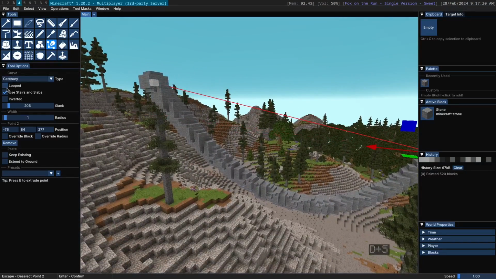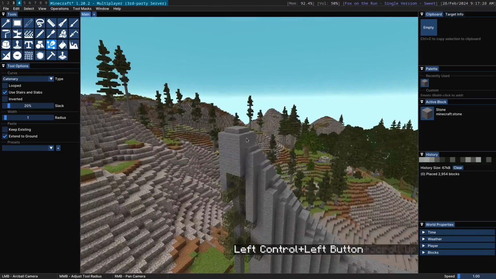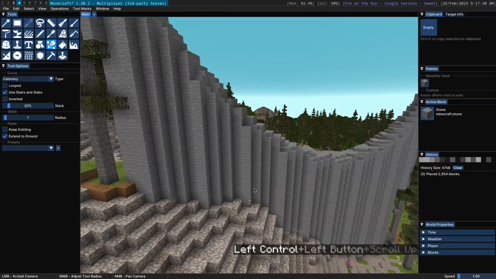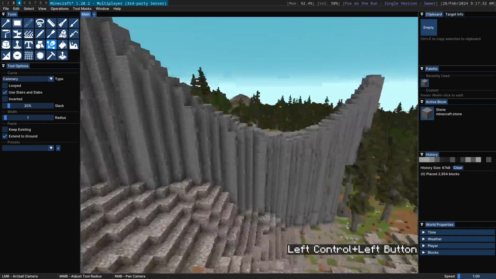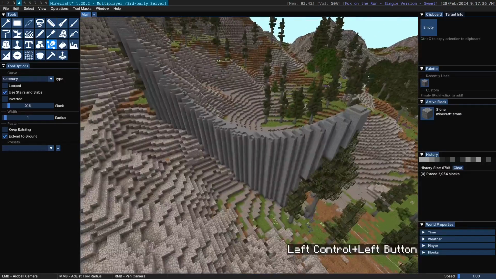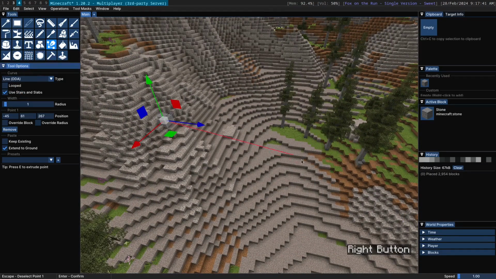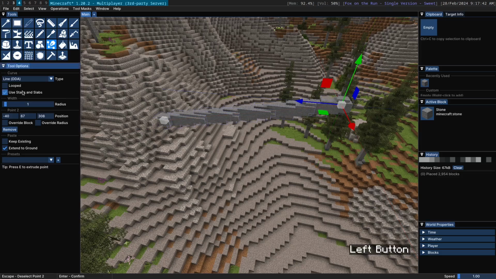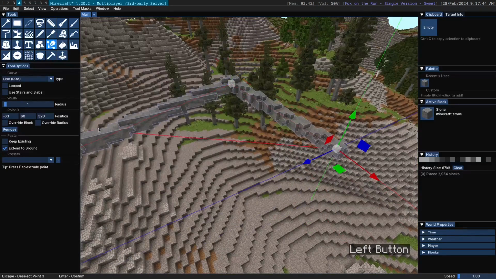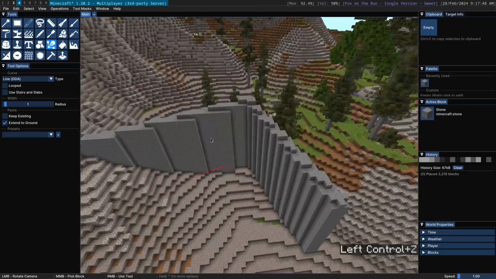The next option is going to be extend to ground. So if you turn on extend to ground and you confirm, what you'll see is that the path is now extended all the way to the ground, until it hits a solid block, which looks like this. So it's useful if you want to create, for example, walls or barriers of some kind. You can set it up like this, and then extend to ground, confirm, and there you go.